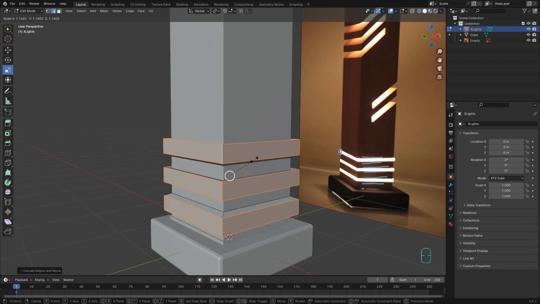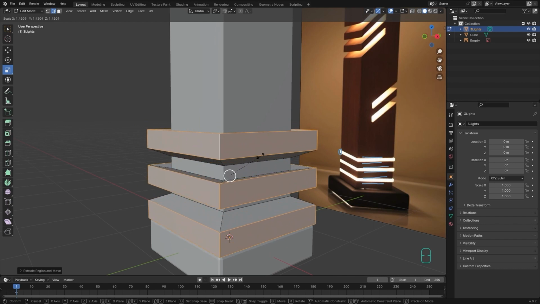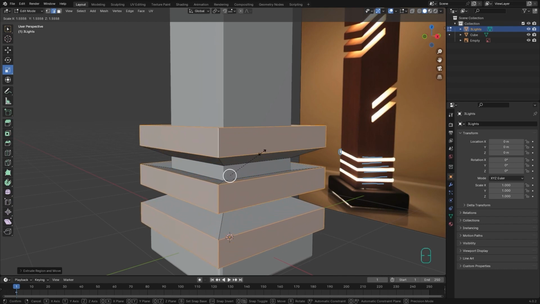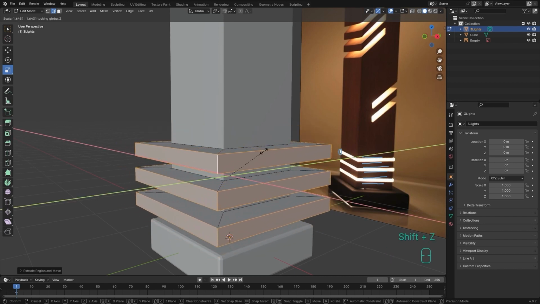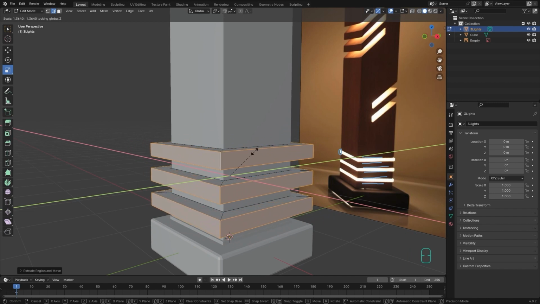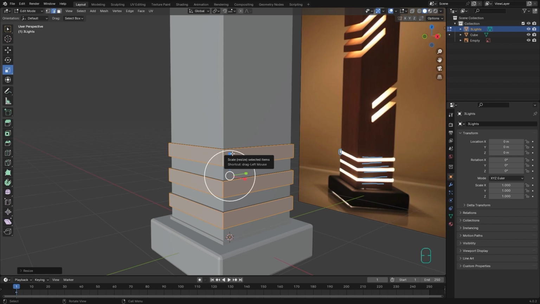But as you can see, it's gonna scale along the Z axis while I hold my left click. I don't want to scale in the Z axis, so I press Shift Z. And you can see that right now it's gonna only scale on X and Y axis. The size of the light isn't really that big, so I think that much is enough.